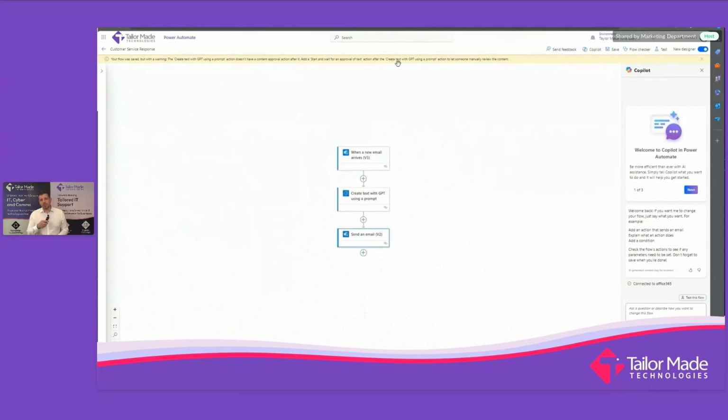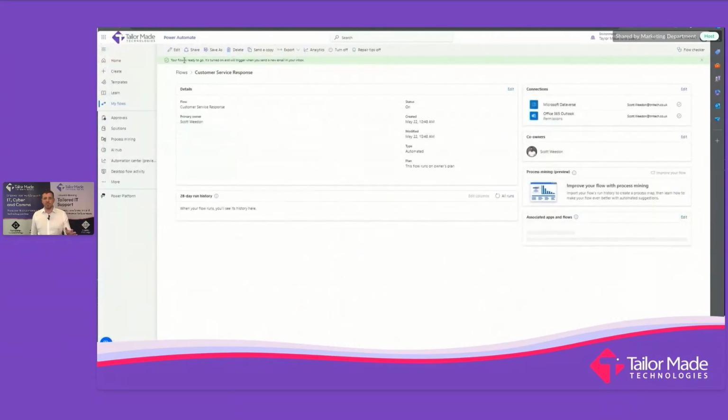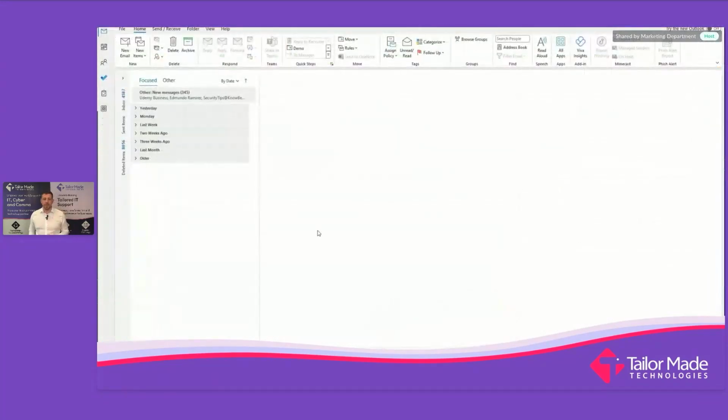But notice that banner at the top. What that's telling me is that, hey, do you realize you've just asked AI to respond to people without any human involvement or any kind of understanding of what's going on at that point? You probably need to get that checked. You need someone to put an approval step in, but we'll talk about that in a minute. So we've saved it, no problem at all.